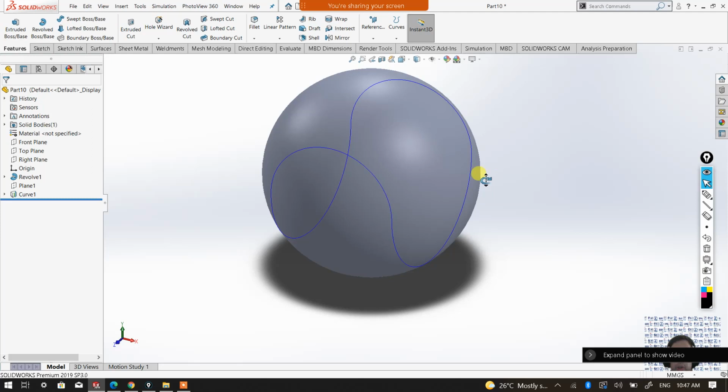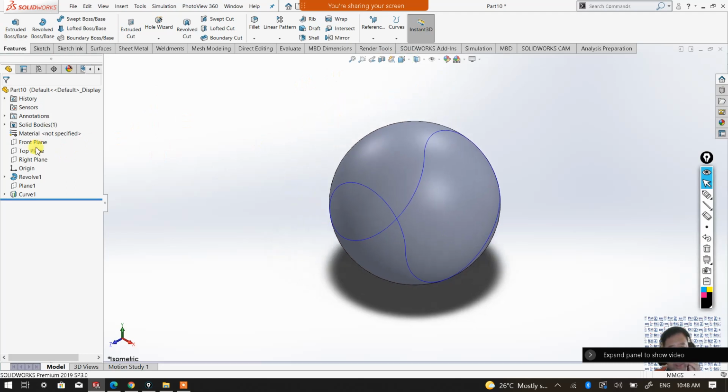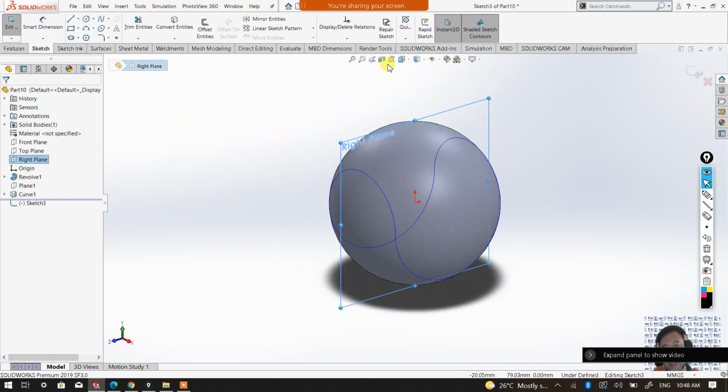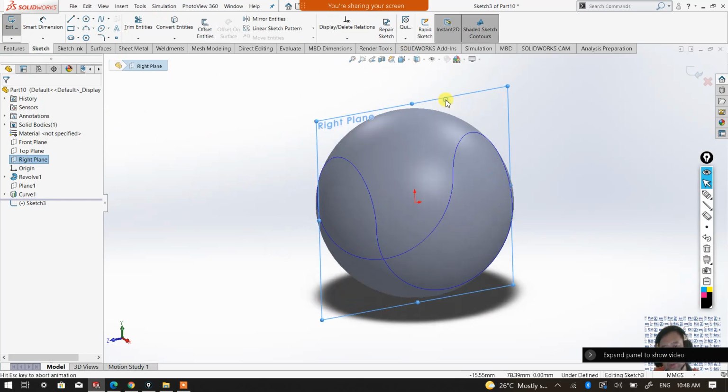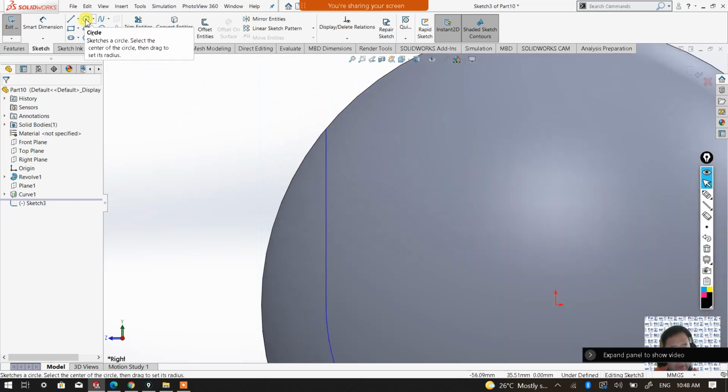All right. So now I'm going to create my profile. For those who have seen a tennis ball before, you can see that here is actually a small half circle groove. All right, so in this case, I'm going to pick my right plane as my sketch plane. Okay, right plane as my sketch plane, and then I'm going to go normal to, and I'm going to zoom in, and I'm going to create a circle here.